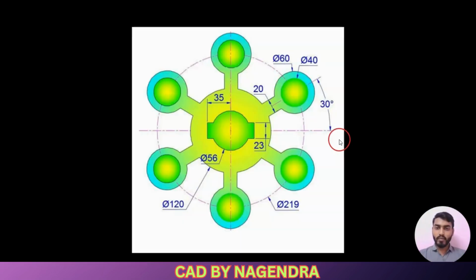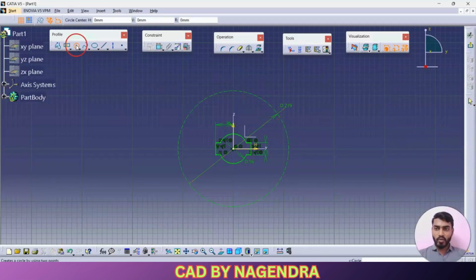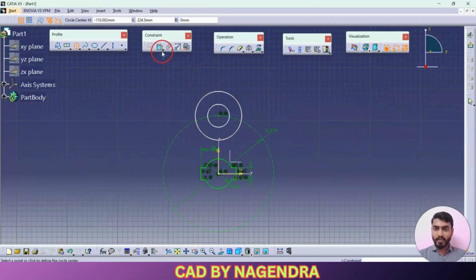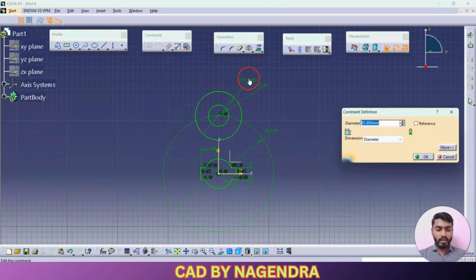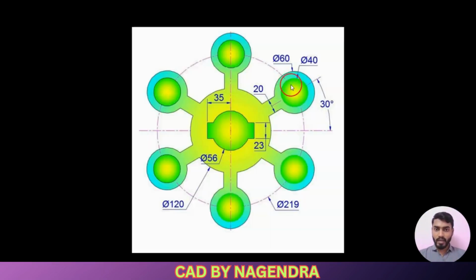Now we need two circles exactly on this vertical axis, on this construction circle, with diameters of 40 and 60. Let me create two circles here. By using constraint, the dimension for this is a diameter of 40. For the outer one we have a diameter of 60. Like this. Then two vertical lines with a distance of 20.